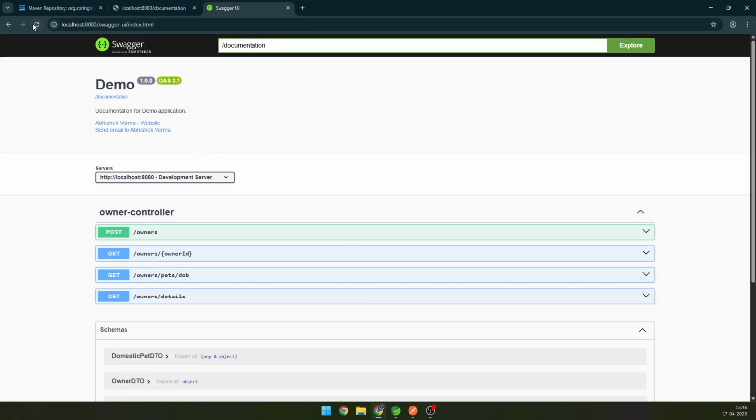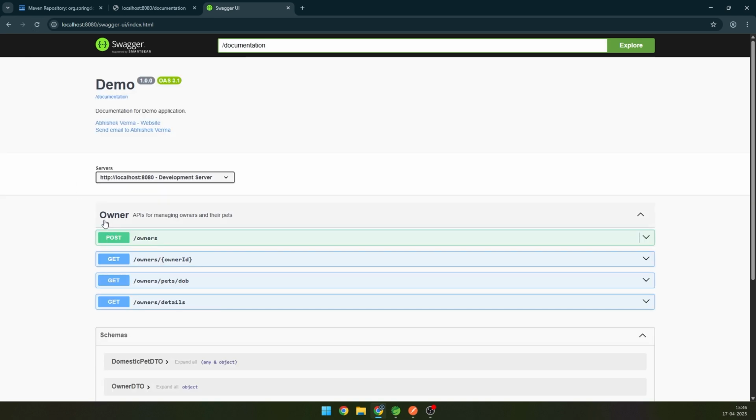So earlier it was owner controller. Let me refresh. And now you see we are getting owner here. And here we are saying these are the APIs for managing owners and their pets.